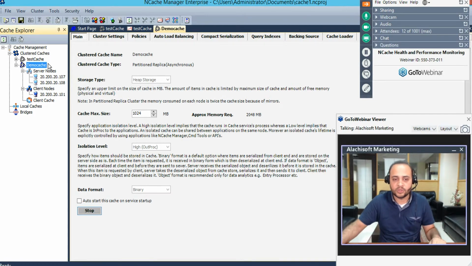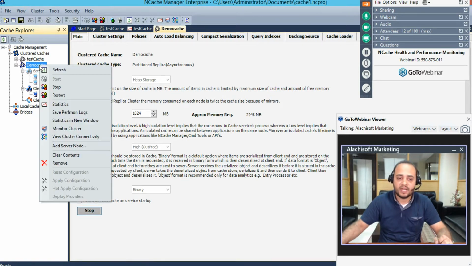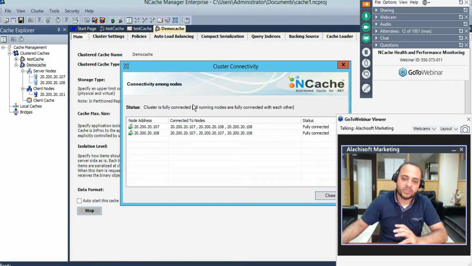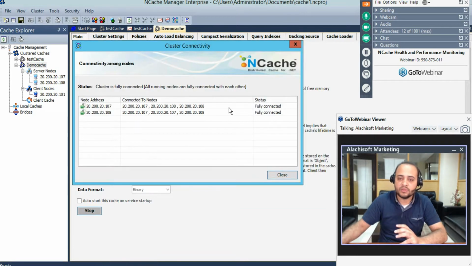All right, very good. So cache has been started. First step that you could use from the manager or from the command line. And by the way, all of this can be done through command line as well. So it's not just the GUI tools. There are command line tools which are equally equipped in comparison to GUI. I will right click, and in order to check the health of the cache cluster, I would open a view cluster connectivity box. That actually gives me an idea about fully connected status.